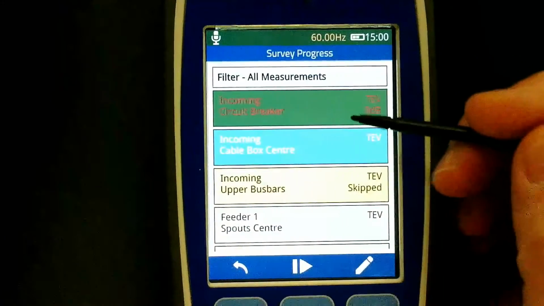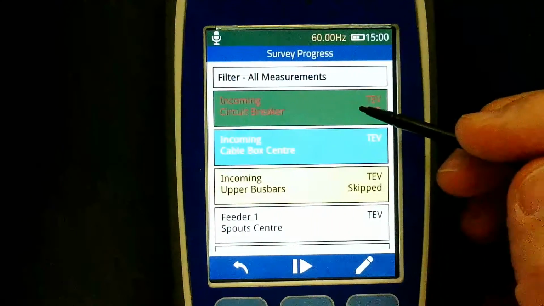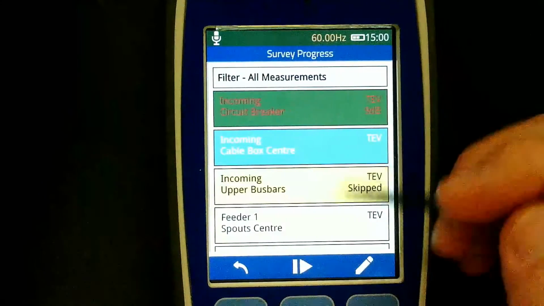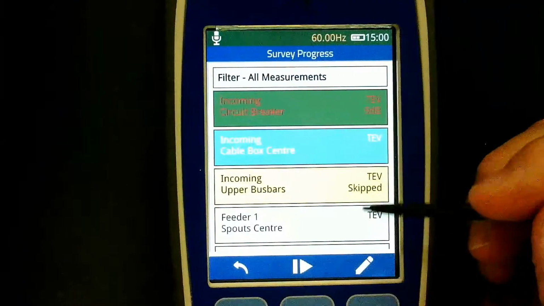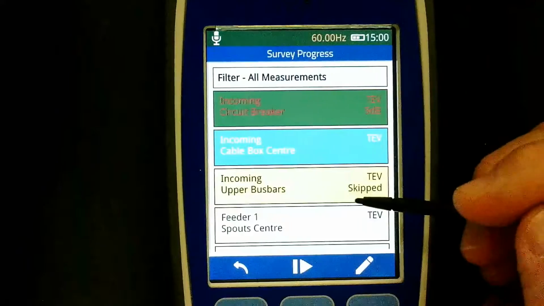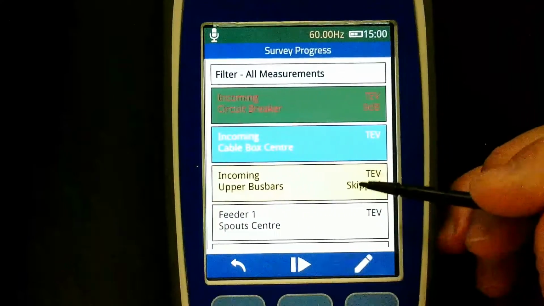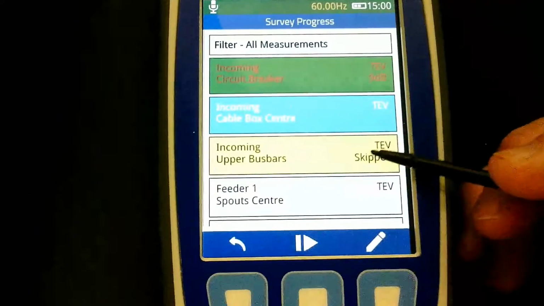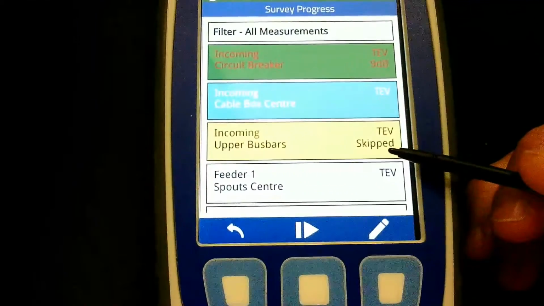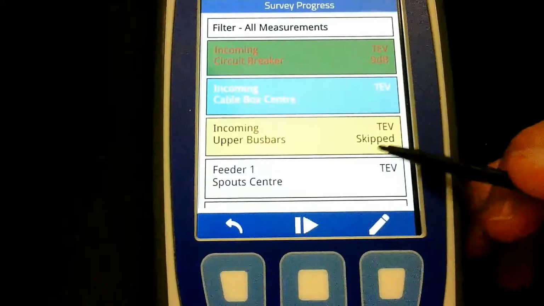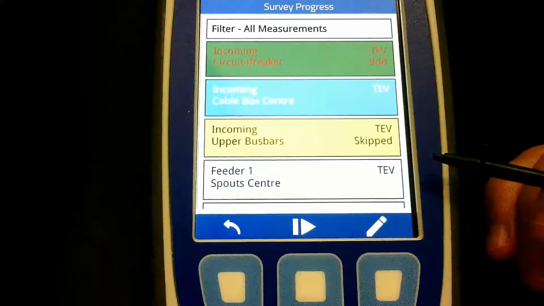So in green here, this is a completed test. This light blue is just where the cursor is resting. And then this one is a skipped test. It's a little hard to see until I tilt it. You'll see that the color is a light yellow color to indicate that that test was skipped.